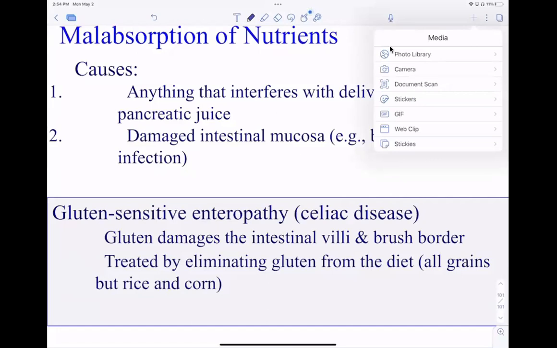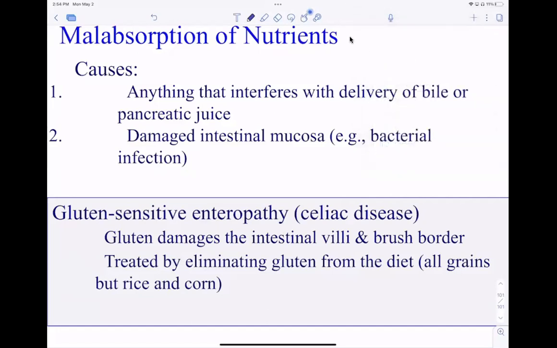So that's chapter 20. Chapter 21, we'll talk about absorptive state, post-absorptive state, and we'll wrap it up.